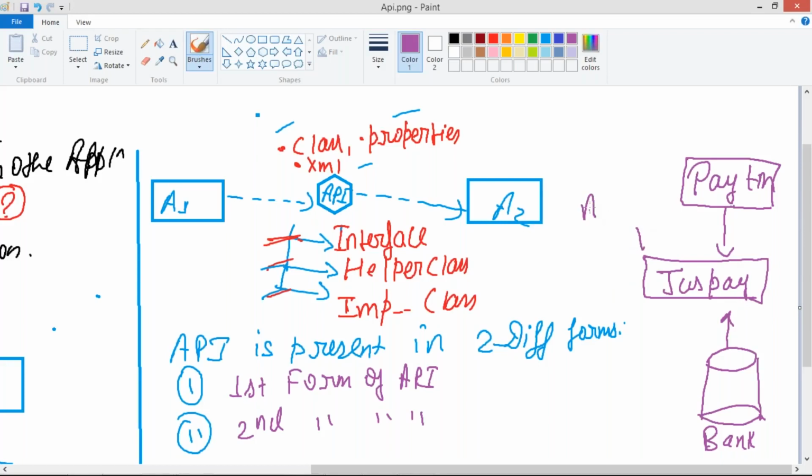So JustPay is nothing but an API. Guys, you can give JustPay as a real-time example of an API. Basically it is going to connect your PhonePe, Paytm, Google Pay with the respective bank database. So JustPay is nothing but one API. So guys, all of you take down a subheading as API and please copy down the points.